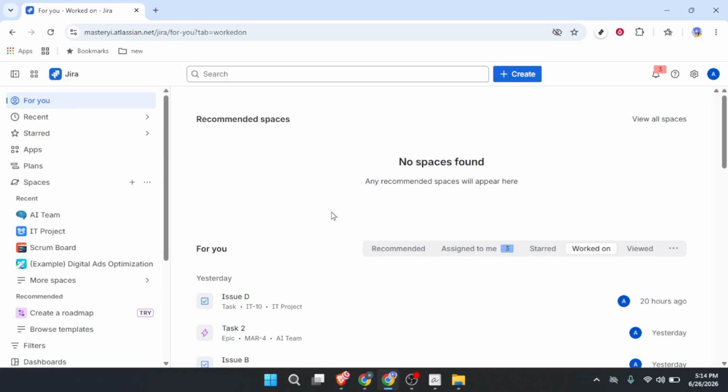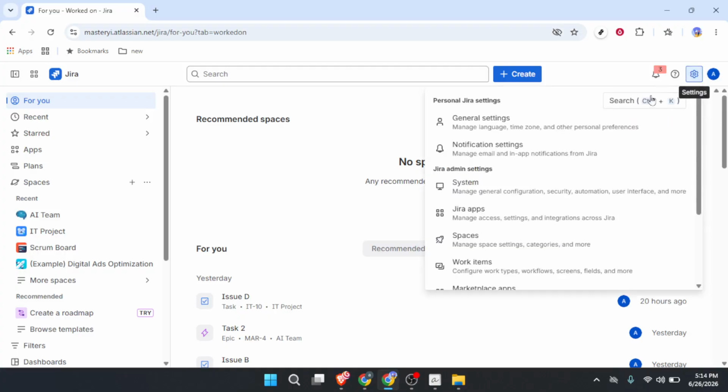So hold that thought. Then click the gear icon at the top right. You know the one. It looks like a little cogwheel. This opens up your settings menu. From the menu, select General Settings. Go ahead and click that.